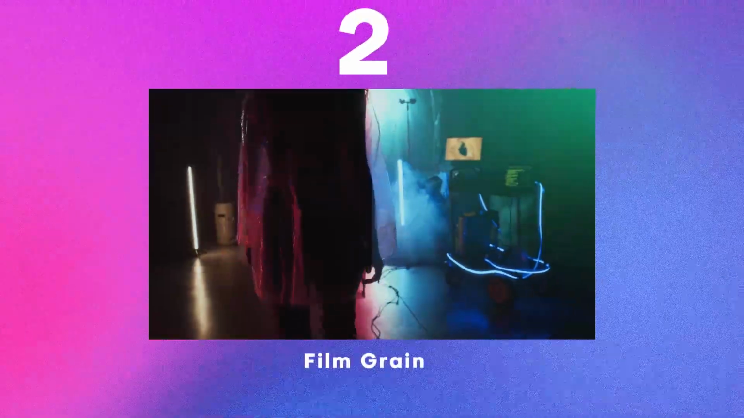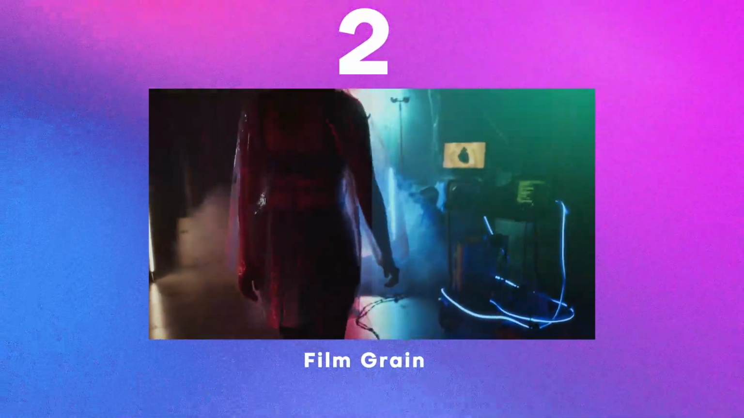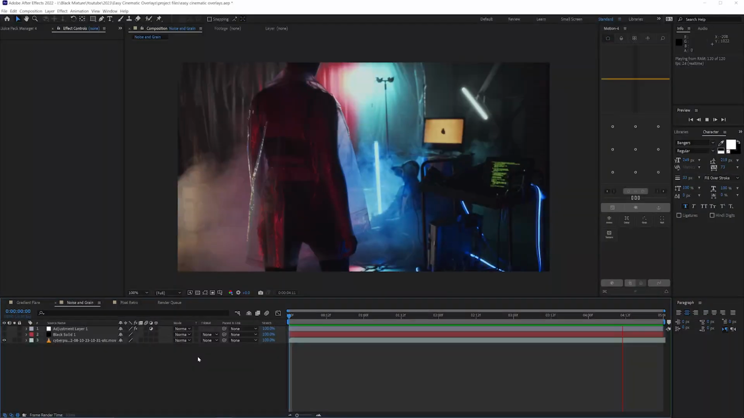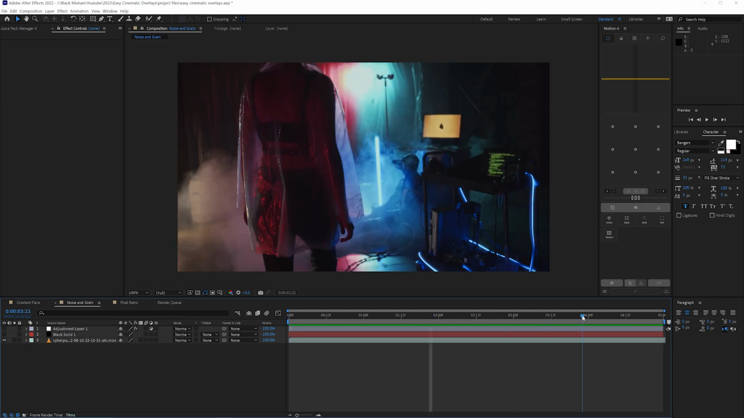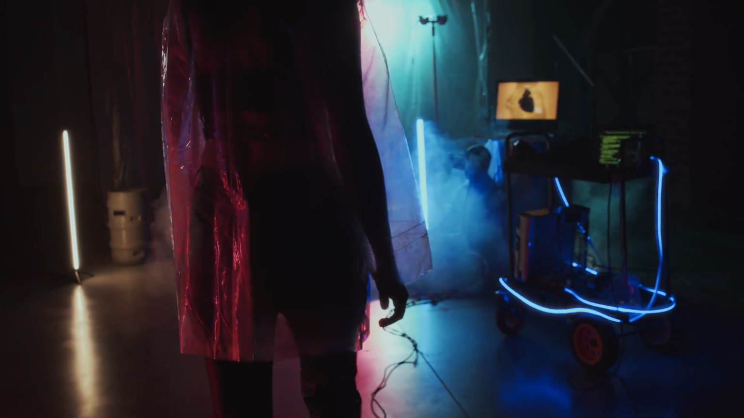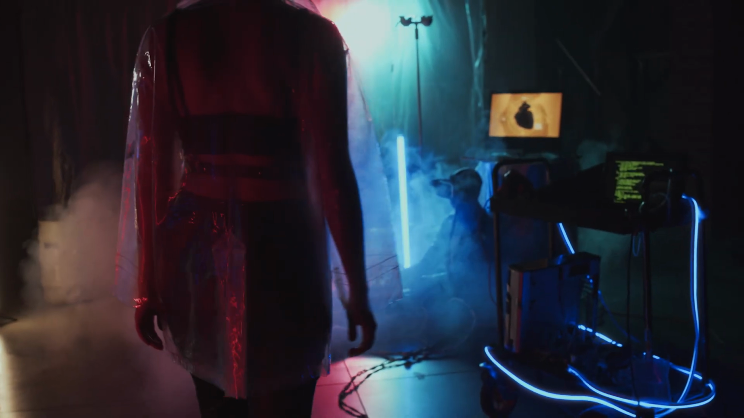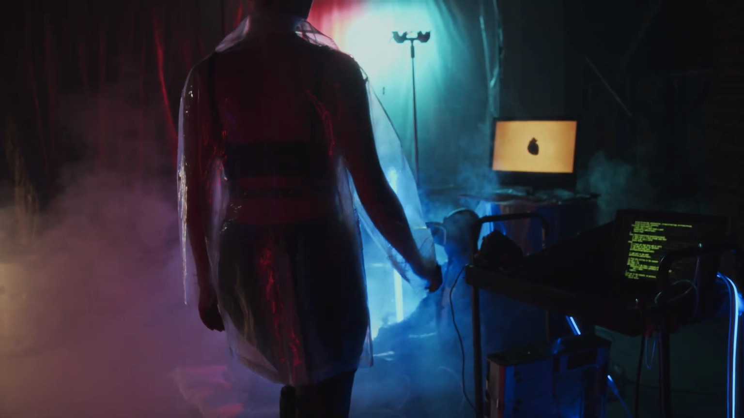Next up, we're gonna make a noise and grain overlay. So here we have this base footage. It looks a bit cyberpunky, but one of the things I don't like about it is that it's just so crisp and clean. It looks like it was shot on a very professional cinematic camera. And for the scene, it just doesn't mesh well.